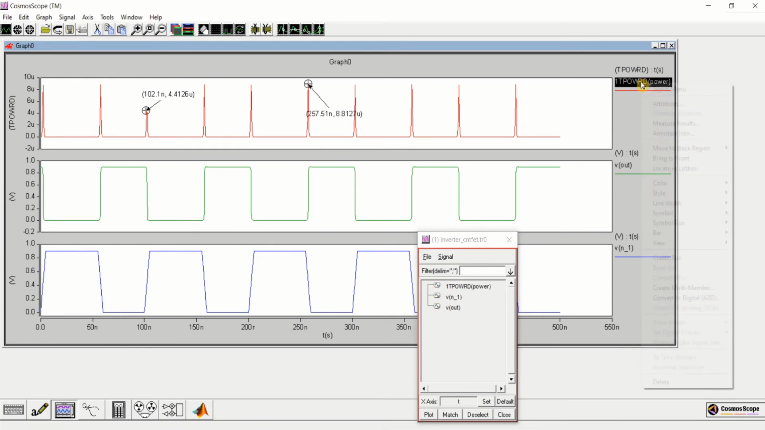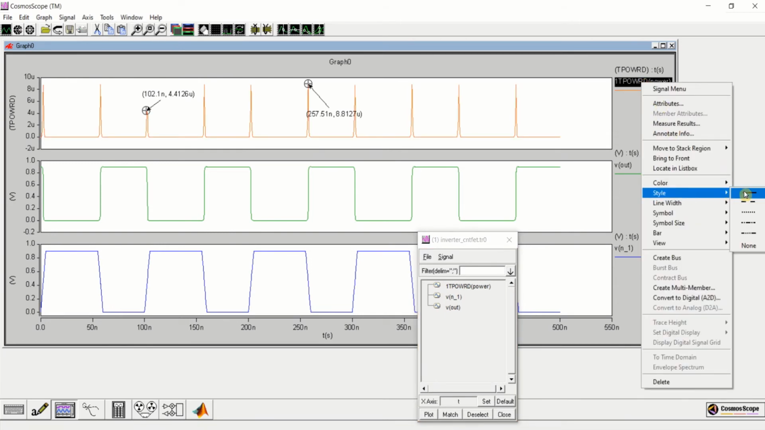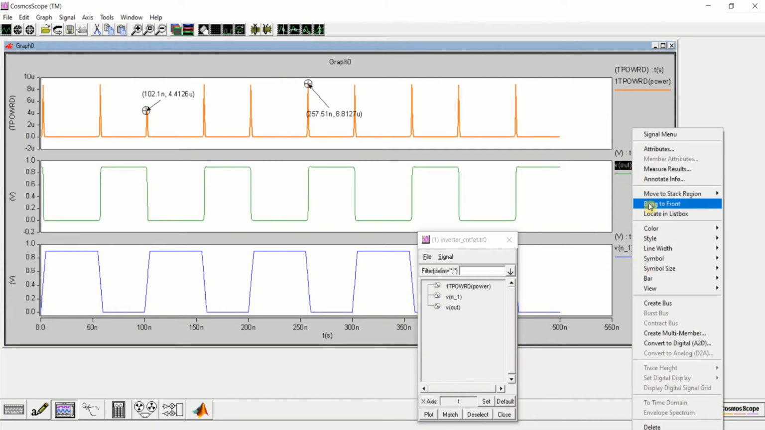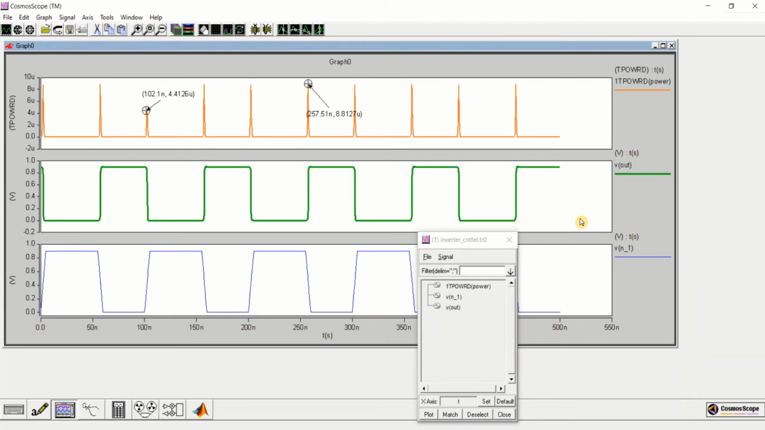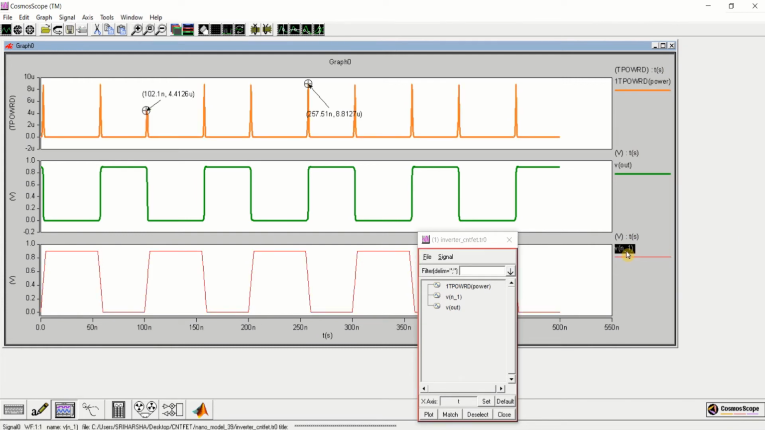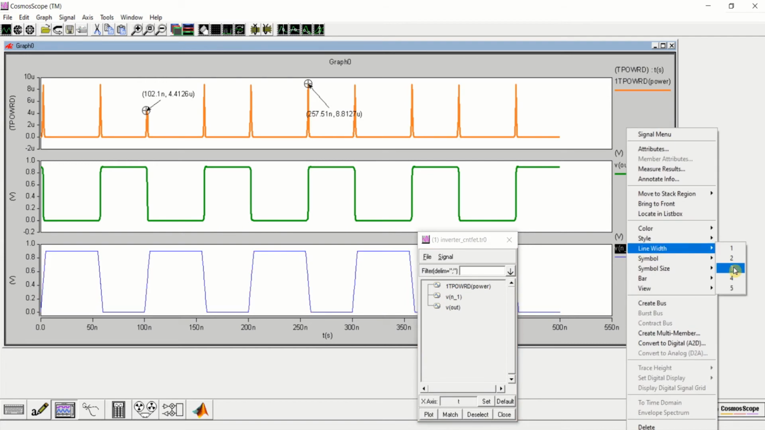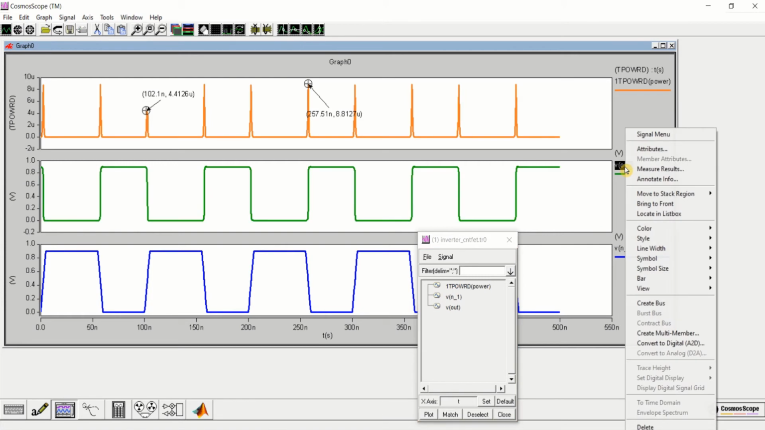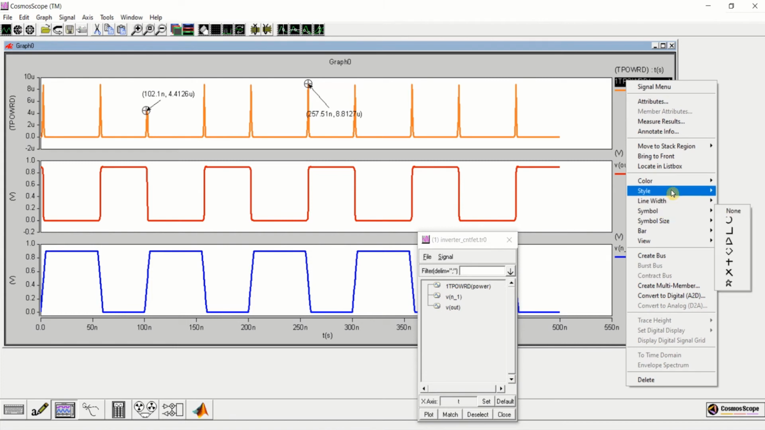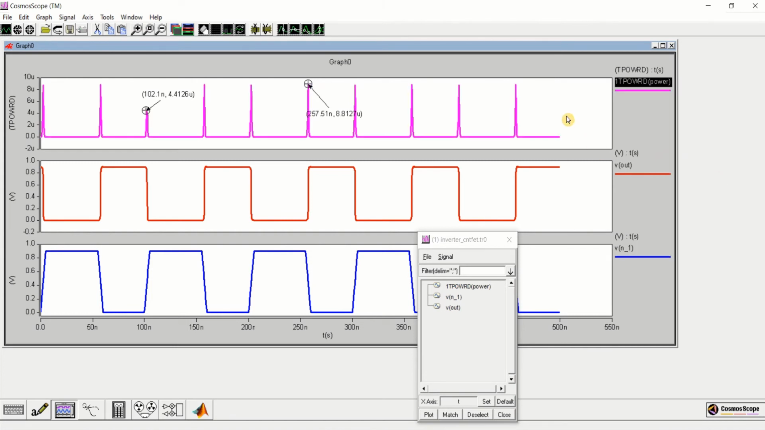You can increase the thickness of this by going to the line width to 2 or 3. First you have to select the trace, then use line width 3. This is okay. Select the input trace, line width to 2. You can change the colors of choice. I'm selecting red for this. Select the color to pink for power.